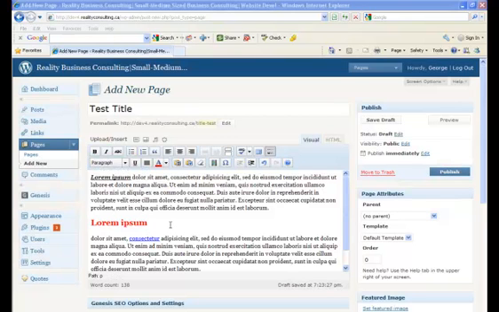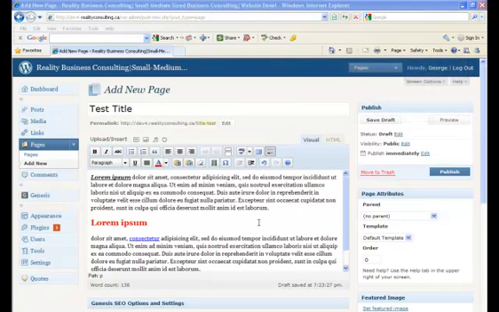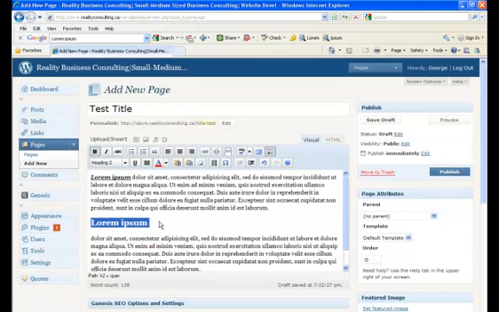For those of you who use MS Word, you will pretty much be familiar with the formatting tools and functions on this toolbar. But I caution you again, WYSIWYG editors are limited, so just work with them carefully. And one of the other more common ones as well is creating a hyperlink to another website or perhaps another page within your own website.